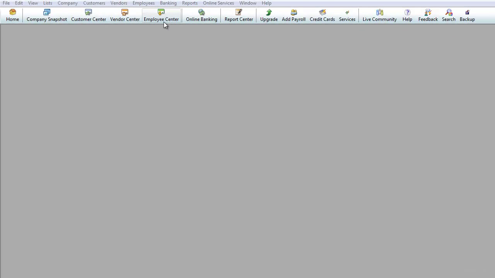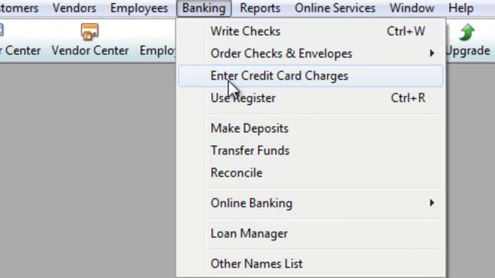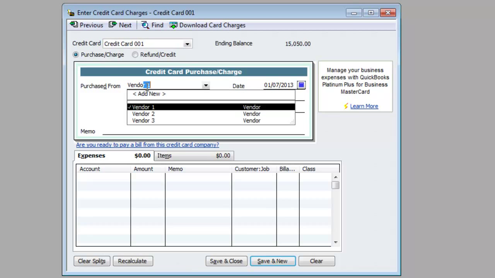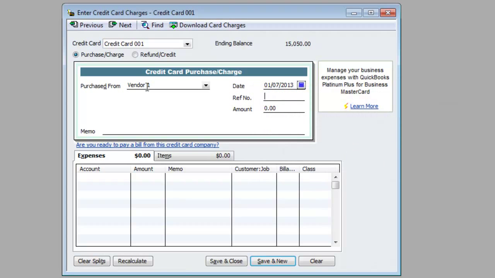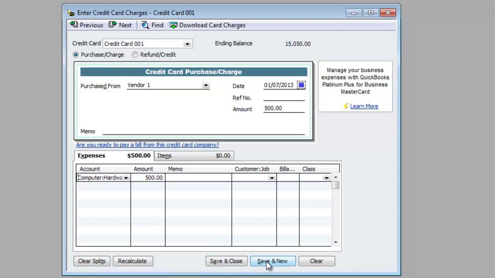Right, so we're in QuickBooks. There's two ways to do this. The one way is to go under banking, enter credit card charges. Over here is where you're gonna set up your credit card, and you basically go over here and you do vendor one. You do the amount, whatever the expense was. Hit save and new. And there you go, easy, 1, 2, 3.